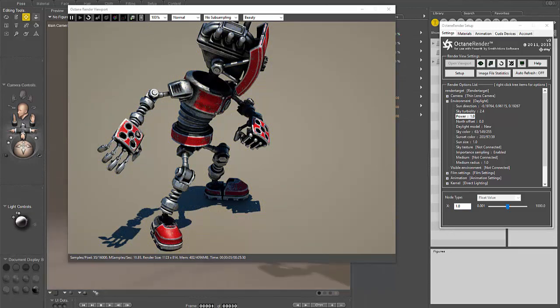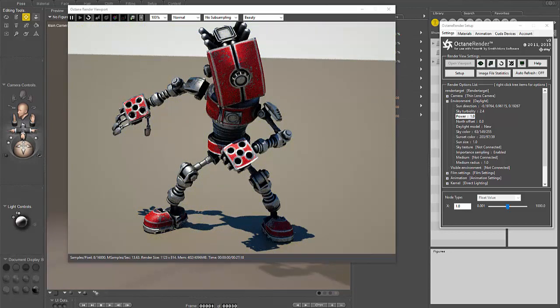So here we go. You have a method that will enable you to import maps from 3DCoat into Octane Render quite easily and get nice metal effects.